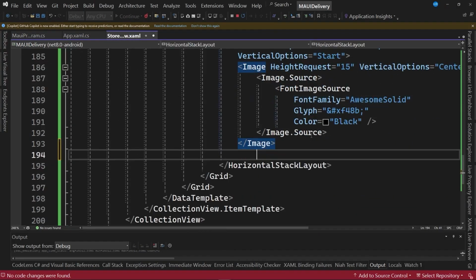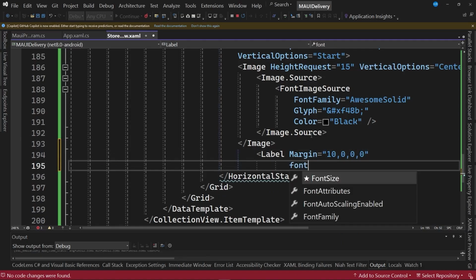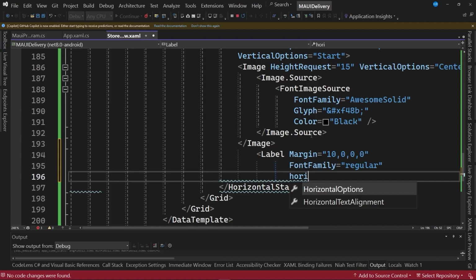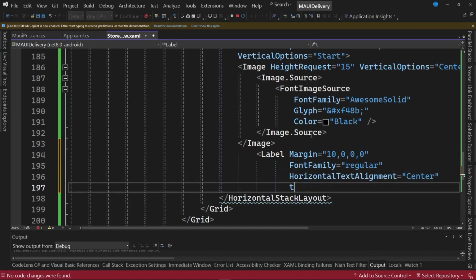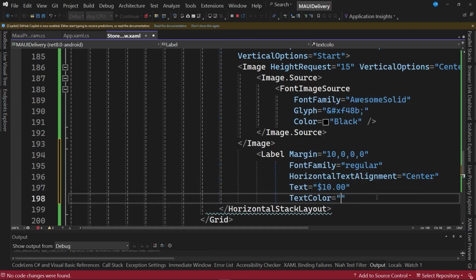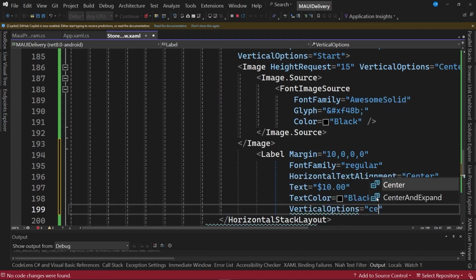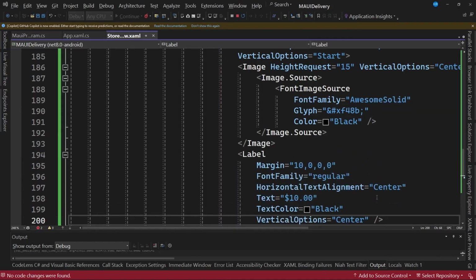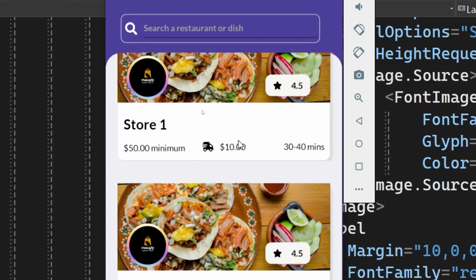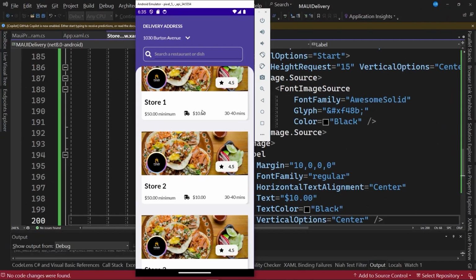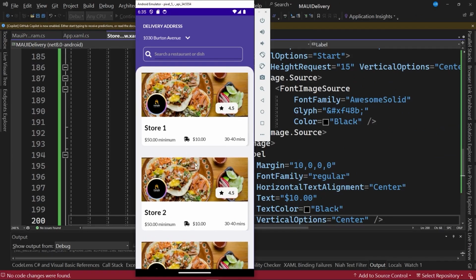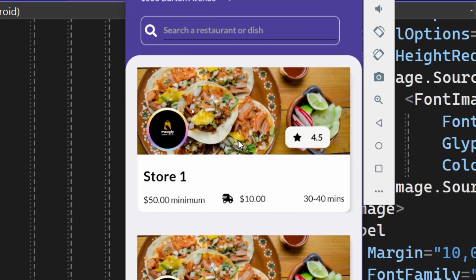After this image control, let's create a new label control. Let's specify its margin as 10,0,0,0. Font family set to regular. Horizontal text alignment set to center. With a text that reads 10.00. We also set its text color to black. Vertical option set to center. If we close the tag and go back to the emulator, you can see that we now have this additional information about this specific store. Okay, and with that, we've finished the graphical interface part for displaying each store's information.